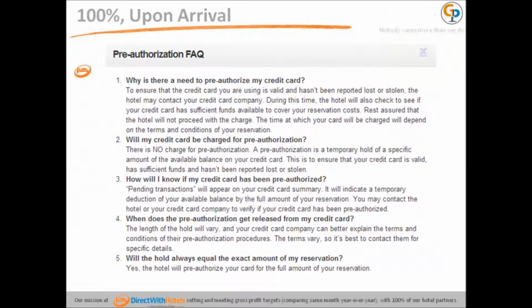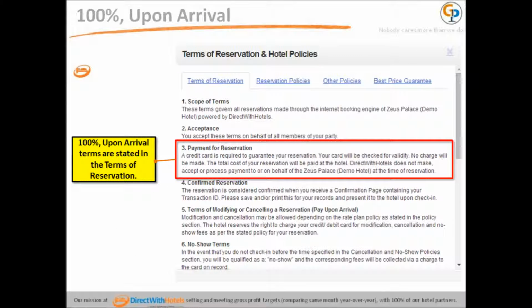The pre-authorization FAQ is for guests who have concerns regarding the pre-authorization process required for reservations made under hotel process payment. Terms and conditions are also stated under the terms of reservation.